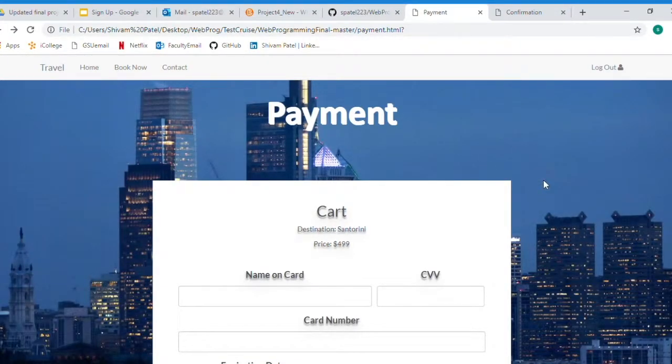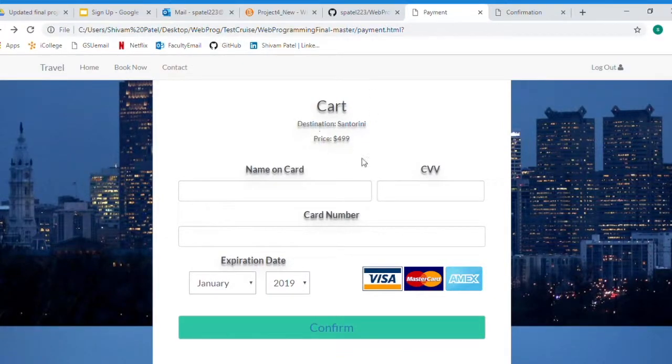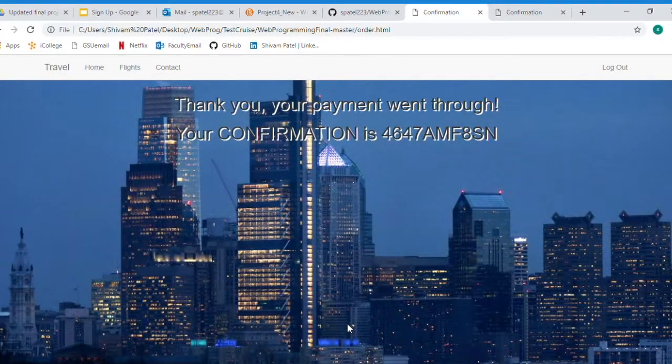Once you've entered your passenger information, it will take you to this payment page, and if you scroll down, it will show what was in your cart. Your destination is Santorini and the price is $499. Now you can enter your card information. So I'm going to go ahead and enter my card information, and I can hit confirm. Once you've confirmed, it'll tell you that your payment went through, and it will give you a confirmation number.